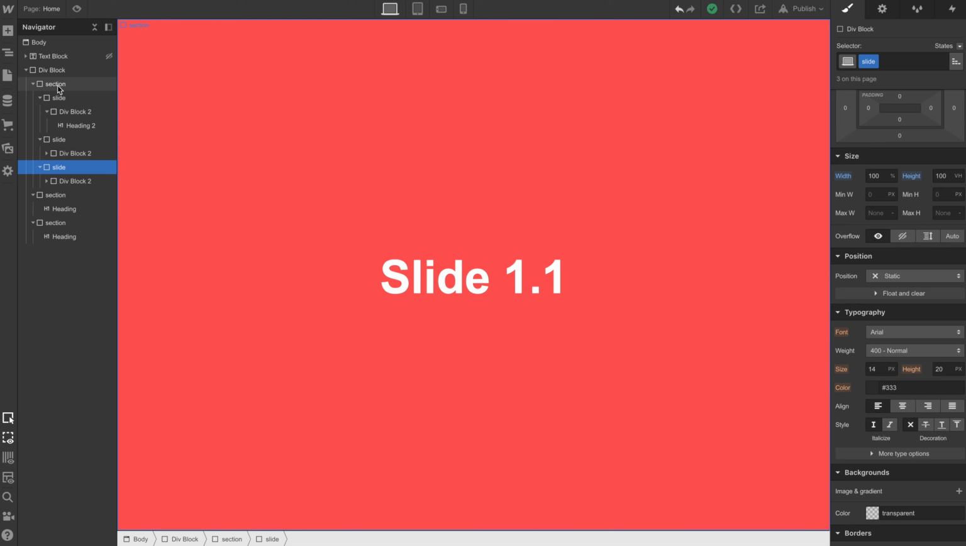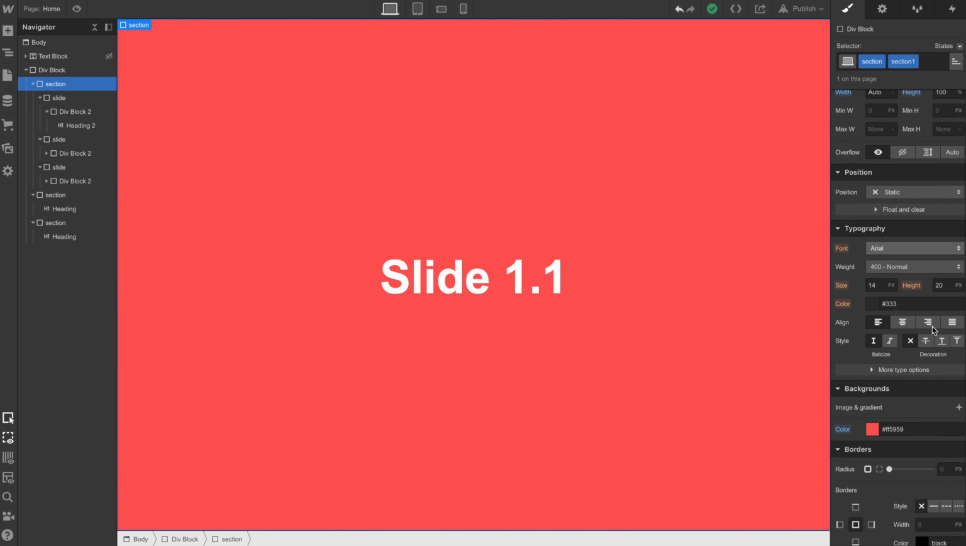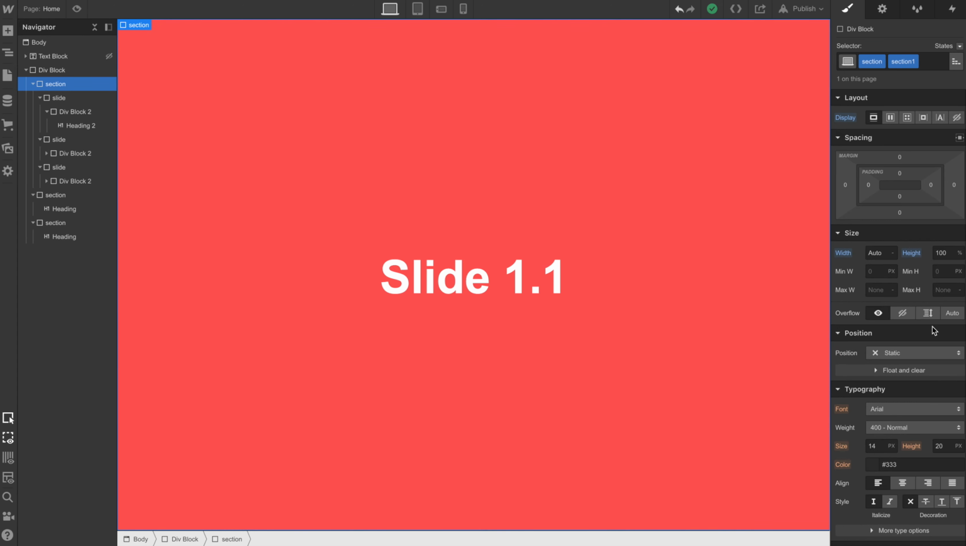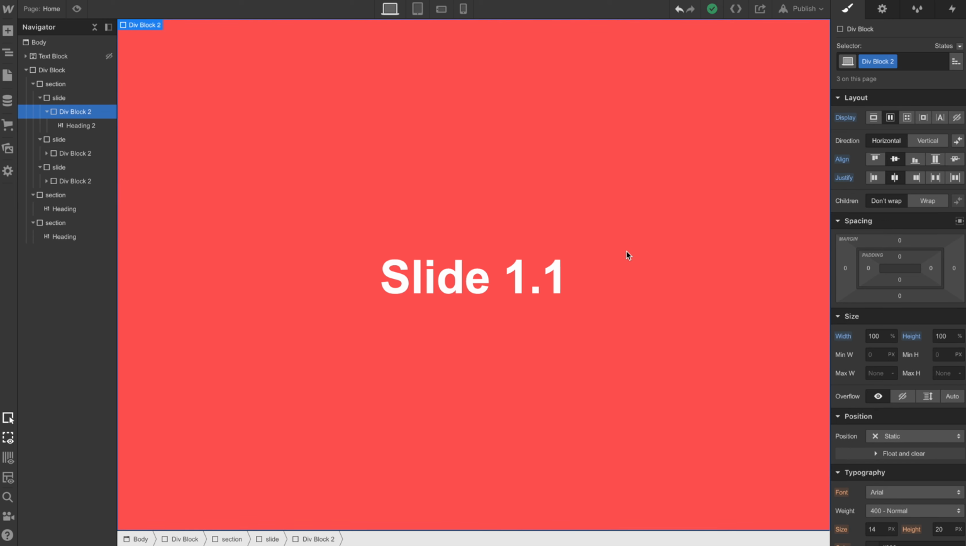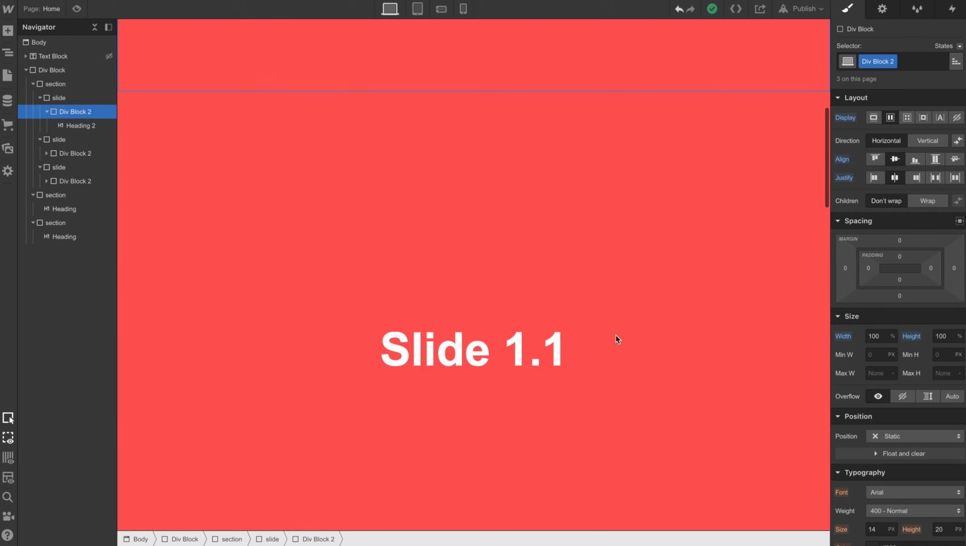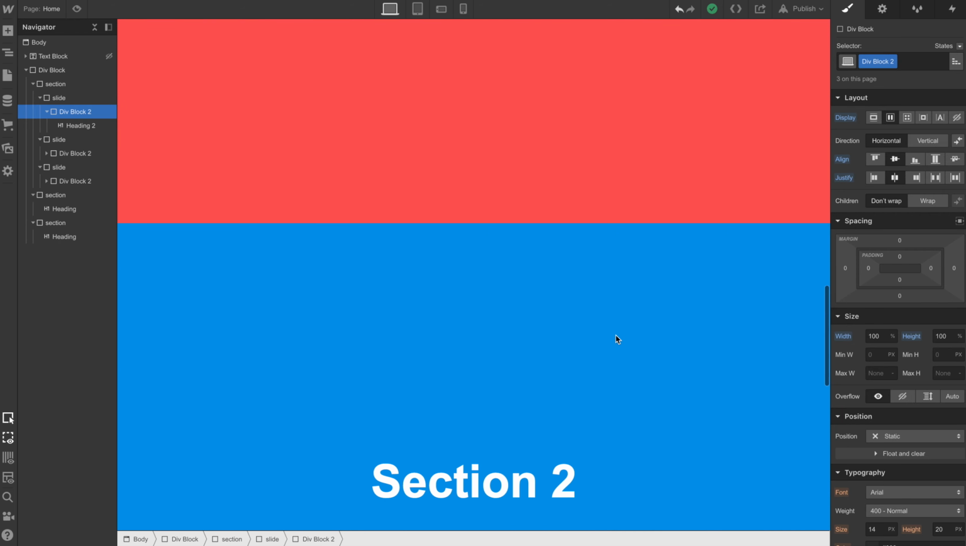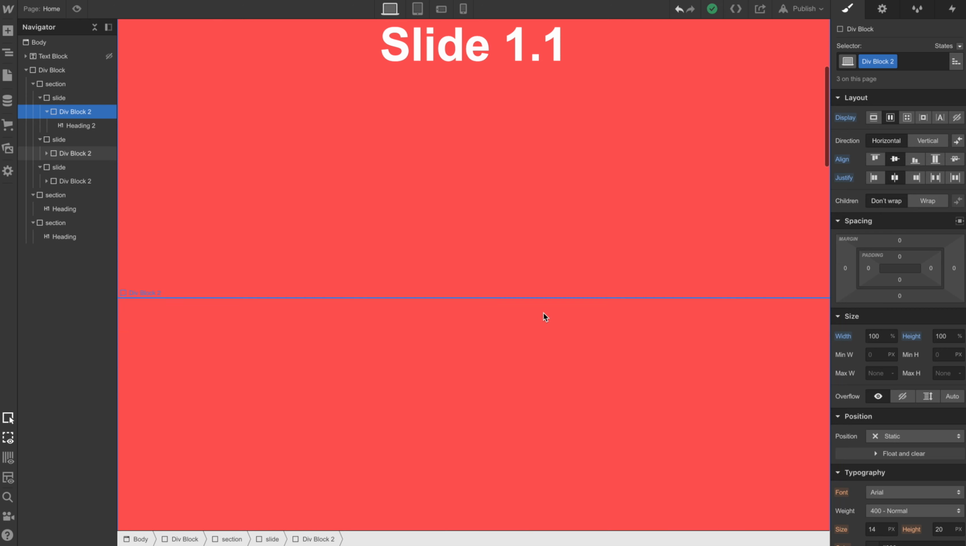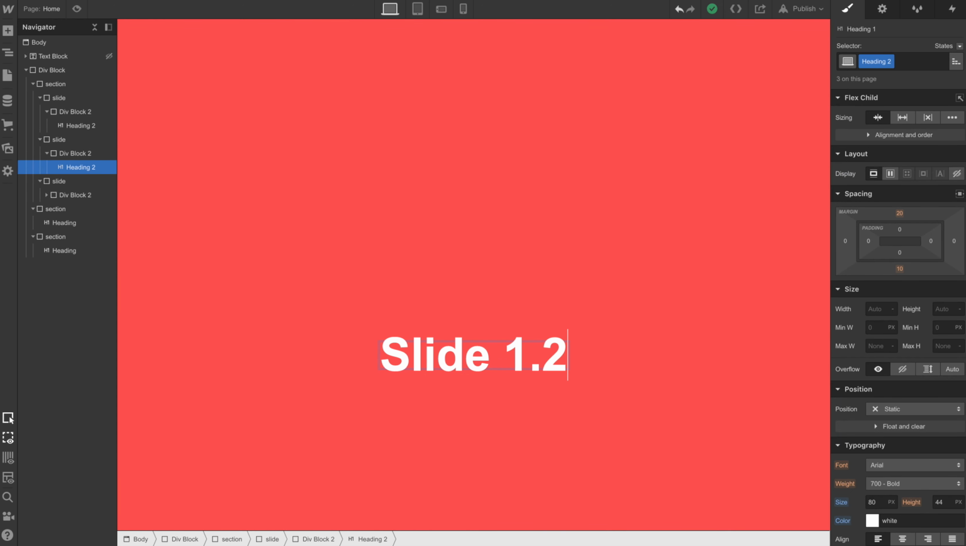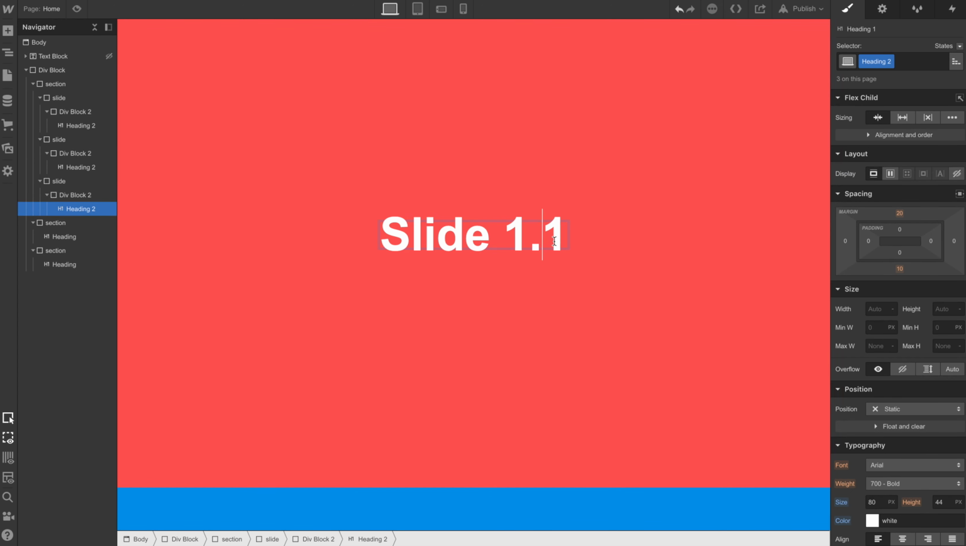We are going to click on our section. We look for the height and then we are going to change 100% for auto. You can see how we solved the problem and we have our 3 different slides displaying vertically within the same section. So now you can see we have slide 1.1, slide 1.2 and slide 1.3.